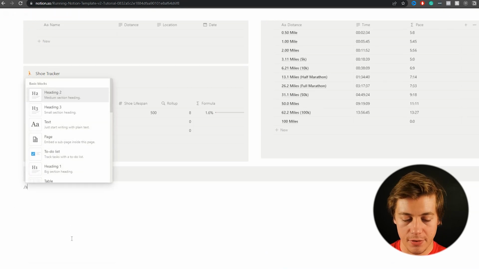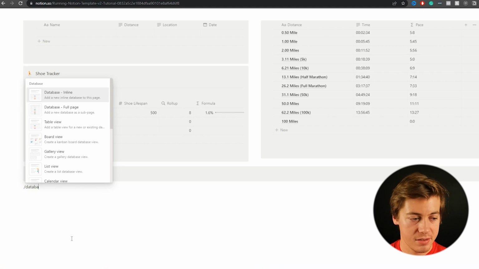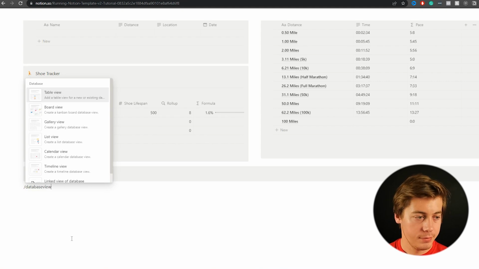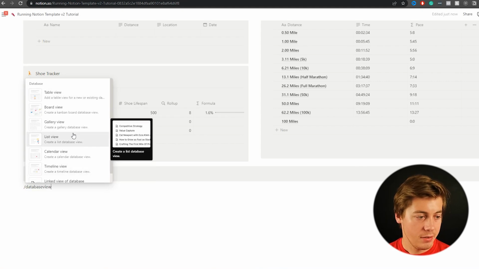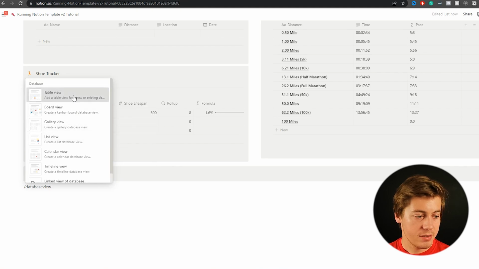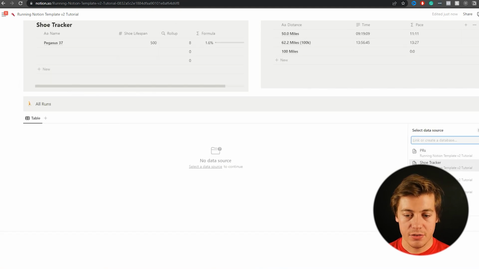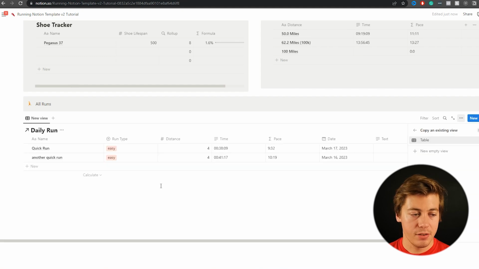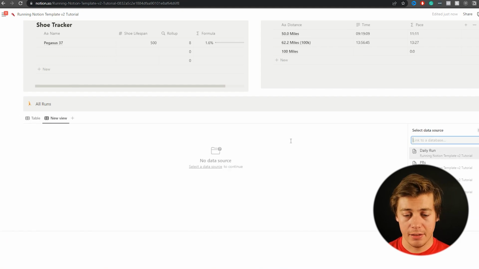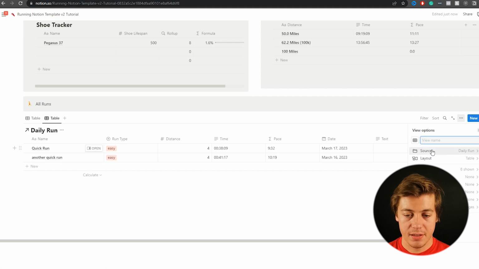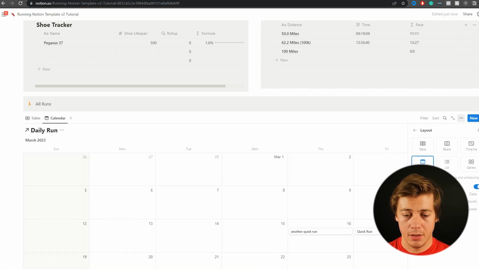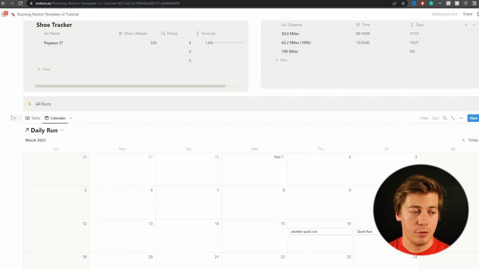Next, we're going to go down here to the bottom for all runs, and we're going to create a database view. So database view, and what we're going to do is table view, and we're just going to do this for the daily run. So this is going to show everything, and we're also going to create a calendar. So we're going to go over here, and then we're going to do daily run this time. Awesome. And we're going to work on these a little bit later.